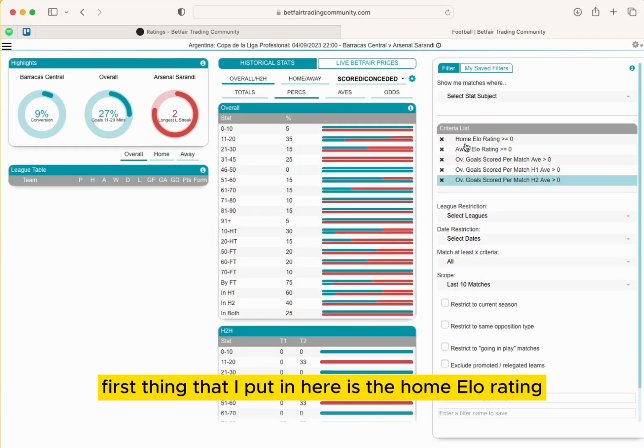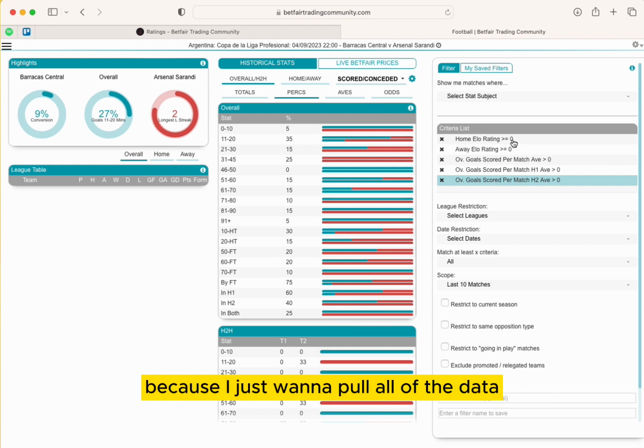So the first thing that I've put in here is the home ELO rating, and I've put this to be greater than or equal to 0 because I just want to pull all of the data. I've done the same with the away ELO rating, greater than or equal to 0, and then I've done overall goals scored per match on average, and I've done greater than 0. I've done greater than 0 for all of these. I'm not going to keep explaining greater than 0.